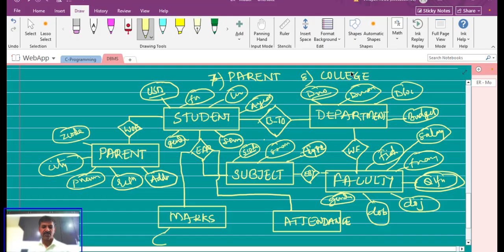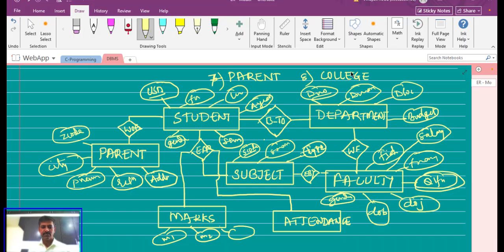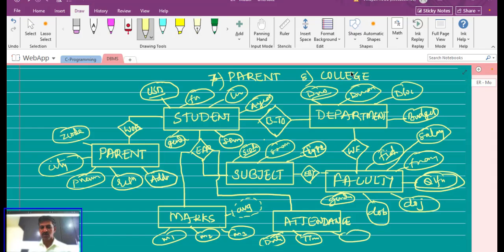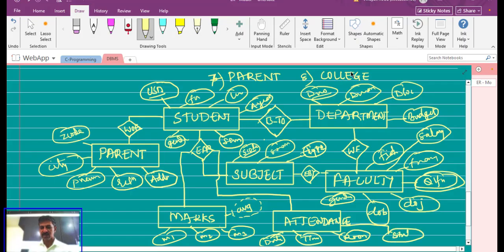Similarly, for the marks part, there could be three tests, M1, M2, M3. And once you know these marks, you can always derive the average, which is average of best two. Then attendance will be on a particular date, then time, then a room where he attended the class, and then the status, whether he was present or absent.